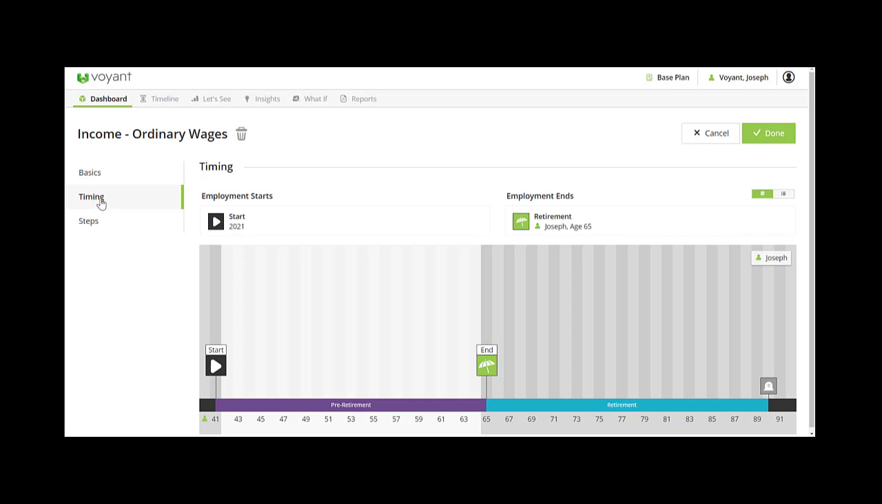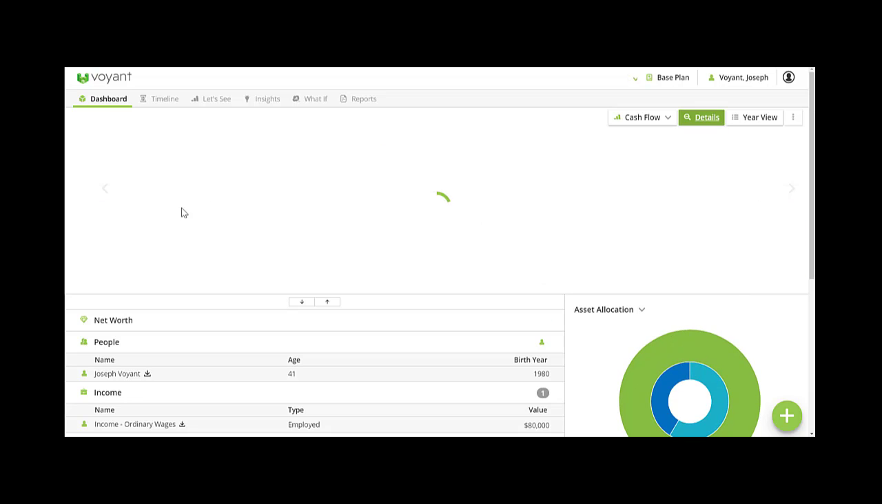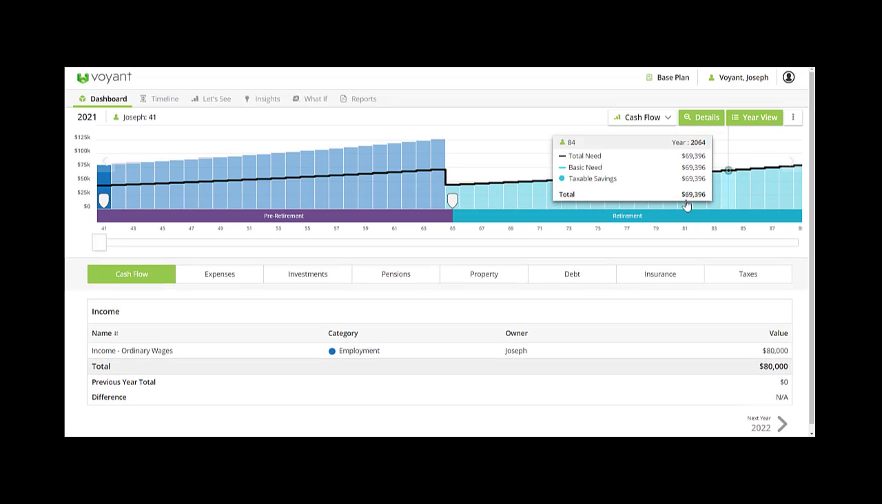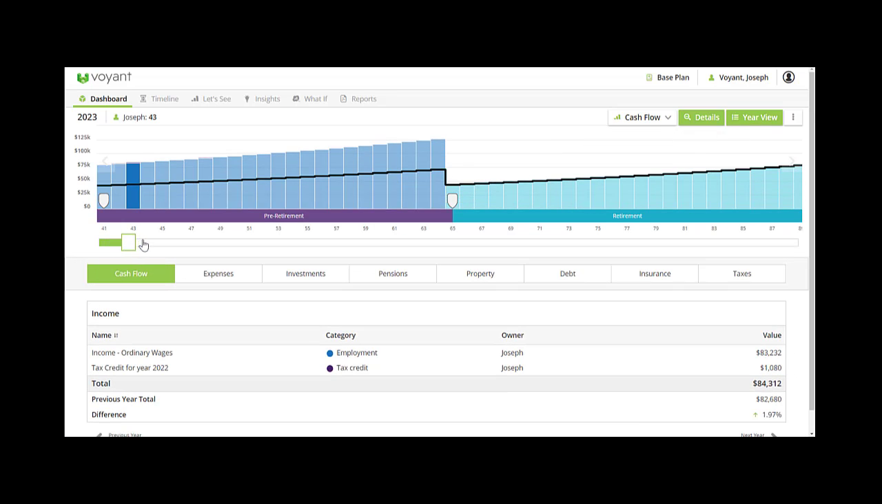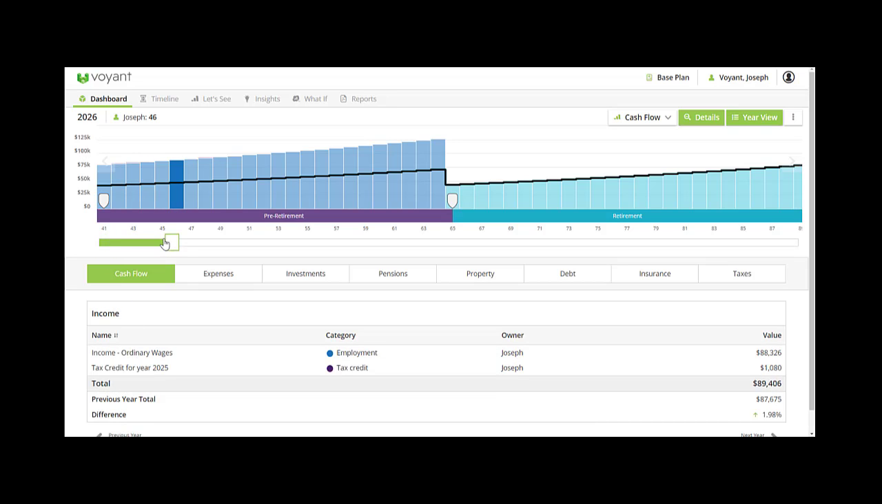So in timing, it's starting now and finishing at retirement, but just check that timing as it does pull through the timing events that are entered in XPlan, and you may wish to change these for your Voyant projections. Once you're done, click done, and then you can look at the details of the chart to see if it's doing what you think it should be doing, and also in year view. So here, for example, we've got the cash flow coming in, there's the income, and it's increasing each year.